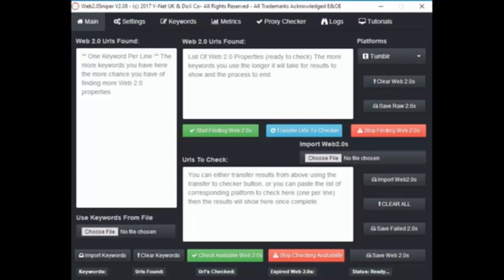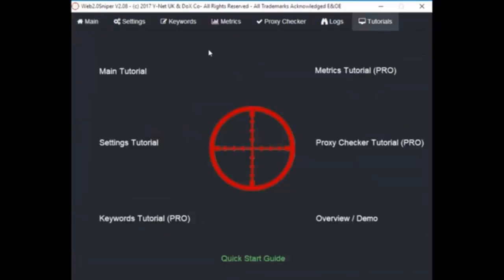In this demo overview, I'm going to give you a quick run through of the different features and how they're used. Now, in the tutorials tab here, we have full tutorials on all these tabs. So please make sure that you watch them. They're only bite-sized videos for all the tabs so you understand them in more detail. We've also included a quick start guide which will give you some quick hints and tips.